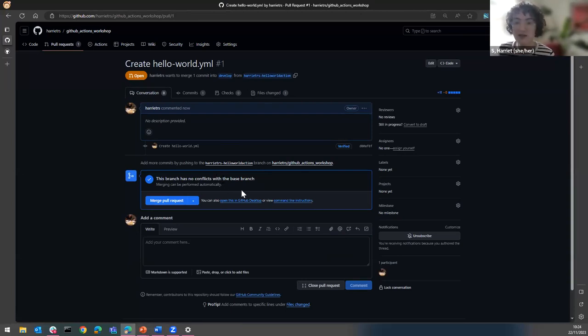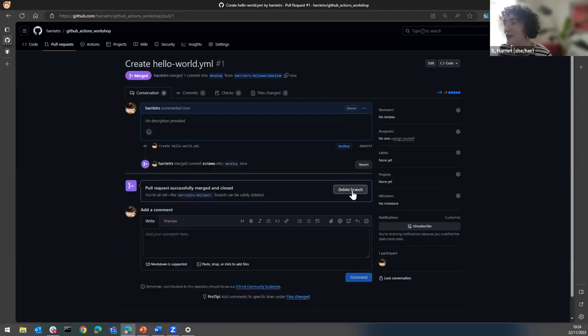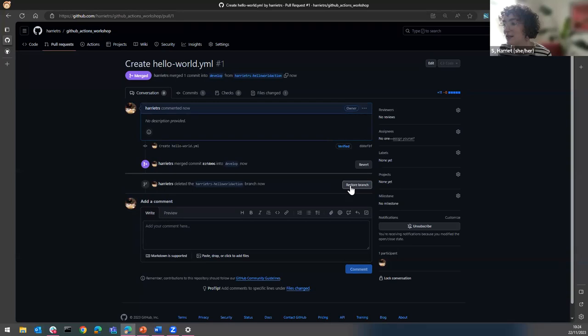And as you will know, this is normally the process where you get somebody to review a pull request and they'll comment on why you haven't done something that you should have done. But for purposes of this, I'm the only one working on this. So I'm going to merge that pull request in. I'm going to delete my branch because I don't need that anymore.